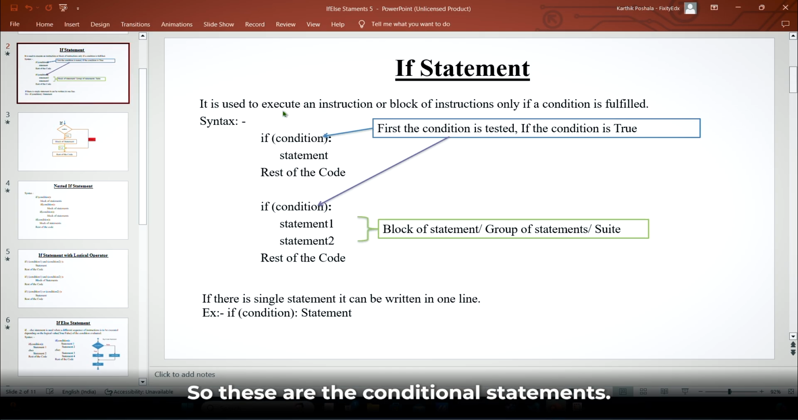So these are the conditional statements. The first one is the if statement. It is used to execute an instruction or a block of instructions only if the condition is fulfilled. As we discussed, only if the condition is met by the criteria will the statements be applied. This is the syntax: if condition, statement, the rest of the code. When the condition is fulfilled, the statement is going to run.